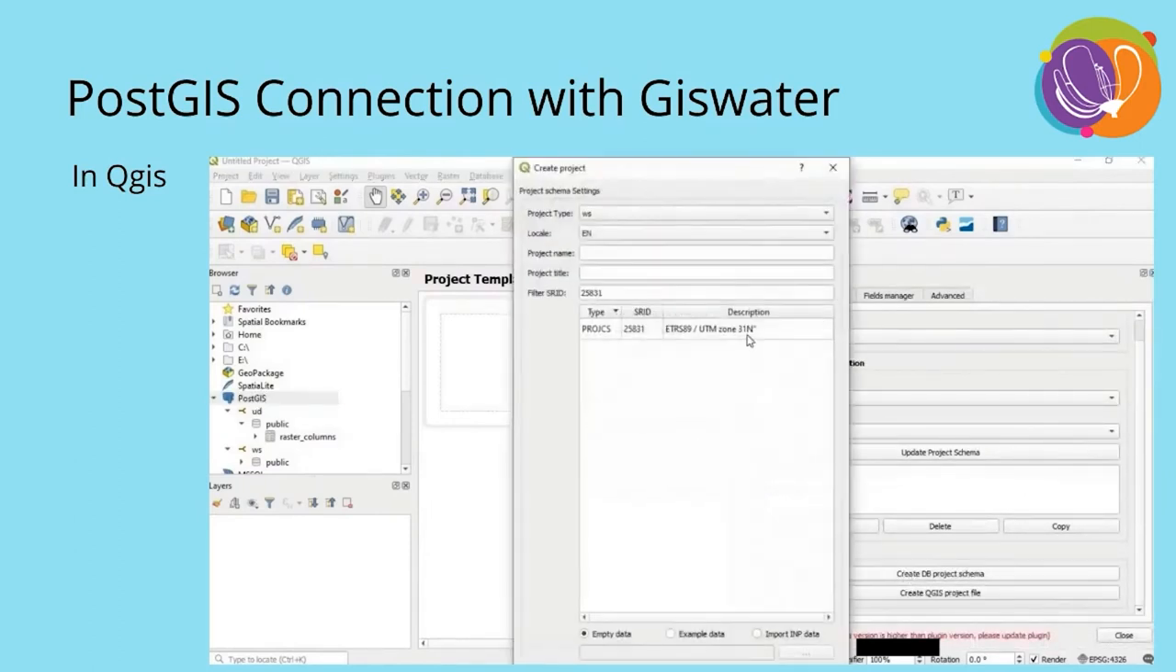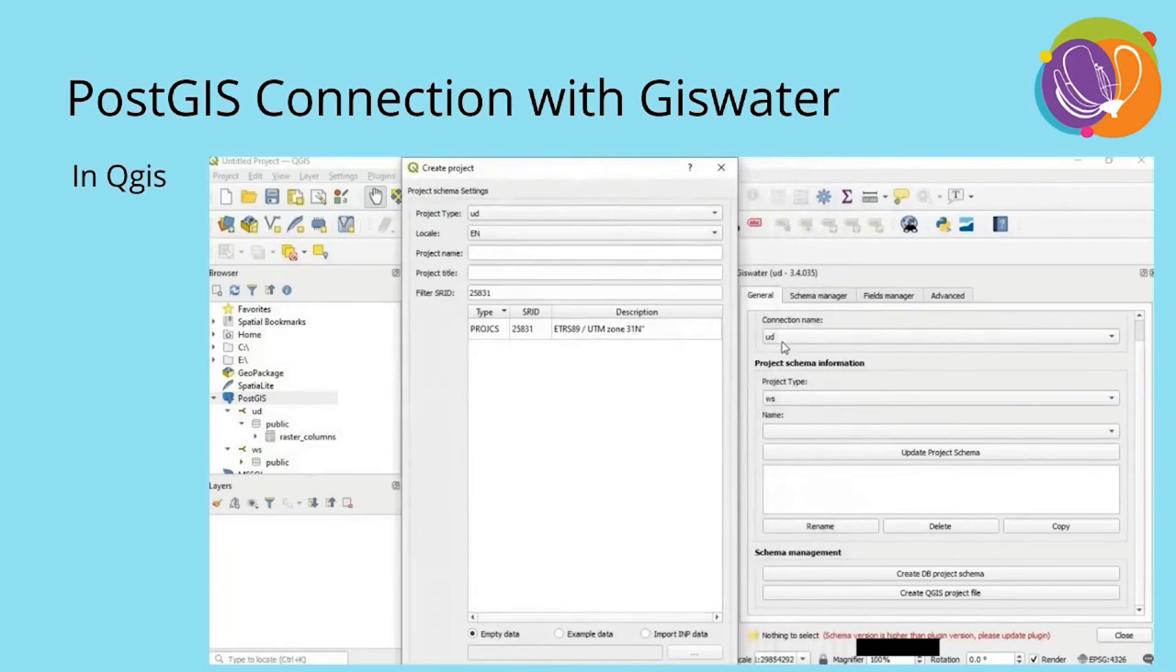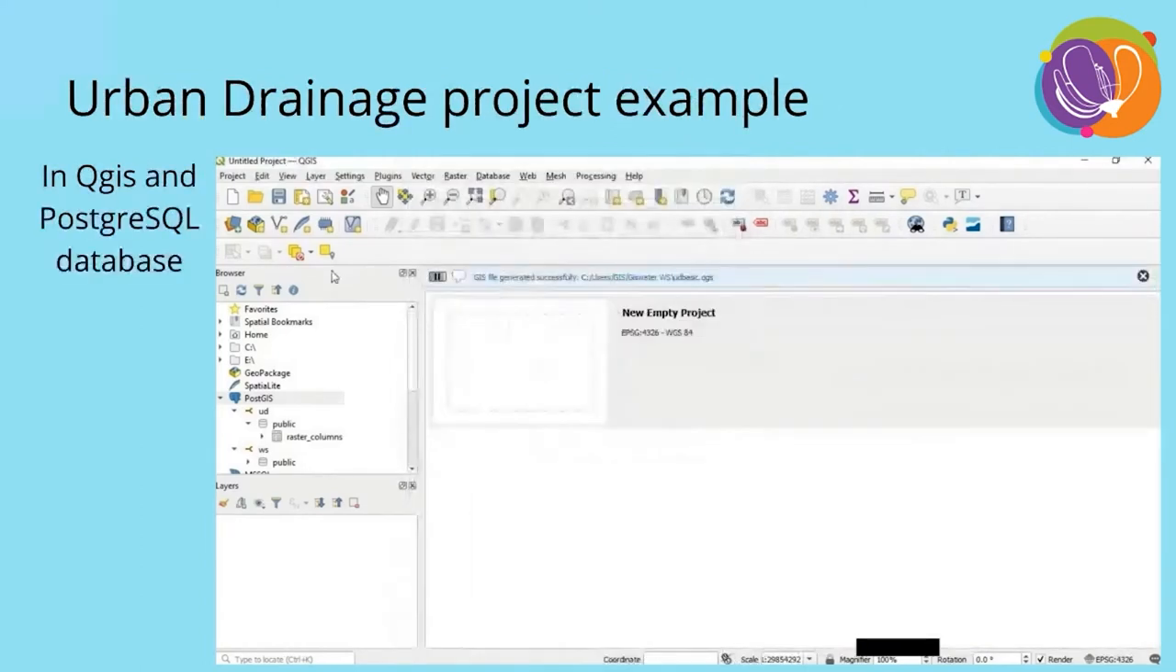The first step in working with GIS Water is to create a database schema. In the schema parameters, select the project type, for example urban drainage, project name, title and projection coordinate system. For now we are going to create example data.